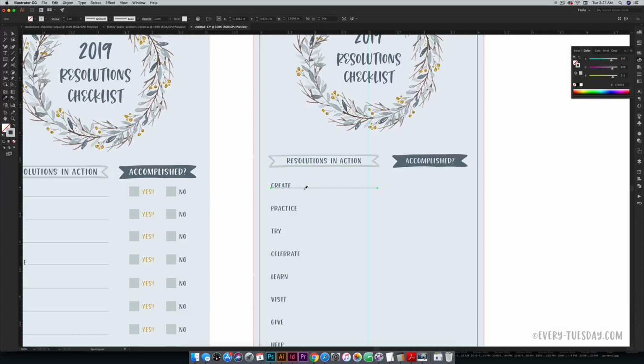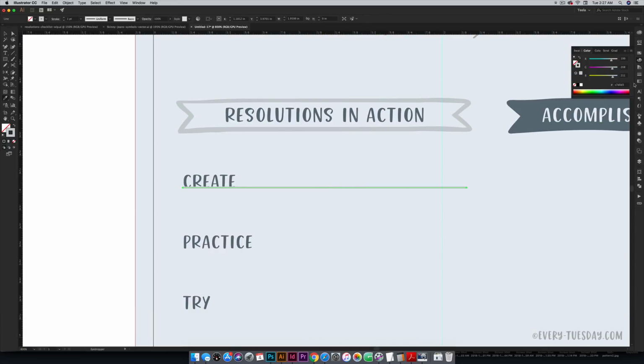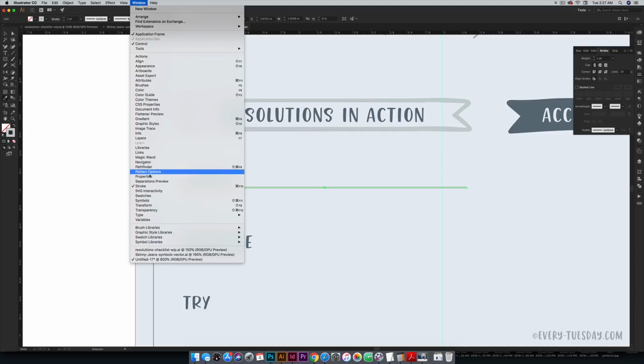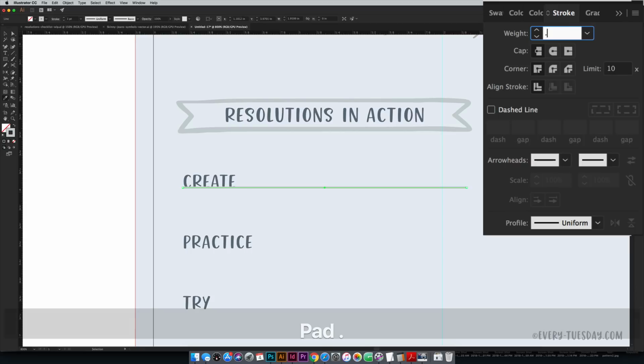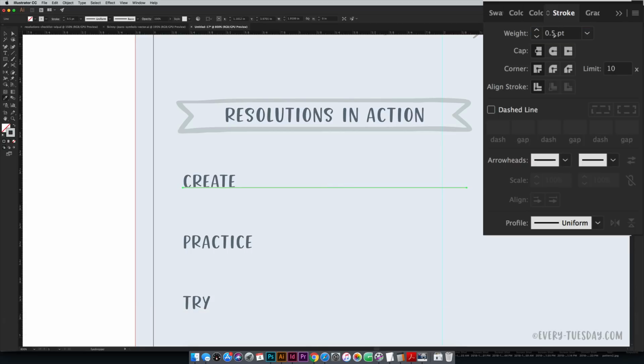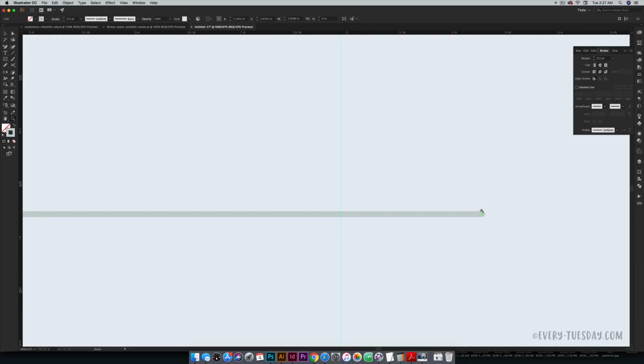And this is just a little too thick for me. If I zoom in here, you can see. So I'm going to come over here to my stroke palette. You can get to your stroke palette by going window stroke. And I'm just going to reduce this to 0.5, so half a point. And I'm going to apply a rounded cap and a rounded corner to it just so that the ends are rounded instead of blocked off like a square. You can see the nice little rounded cap right there.